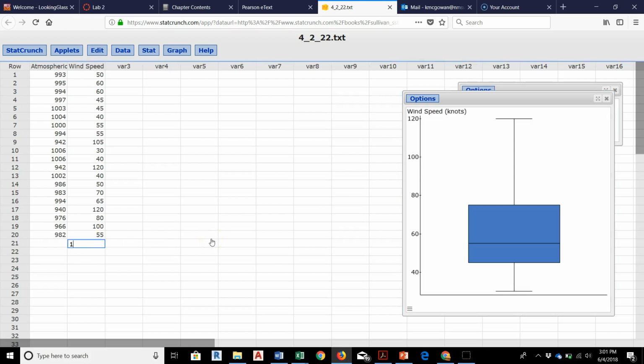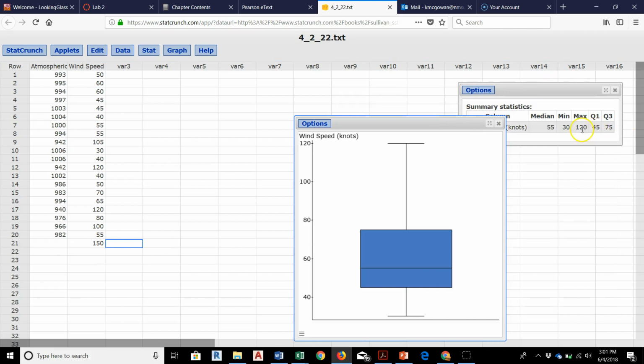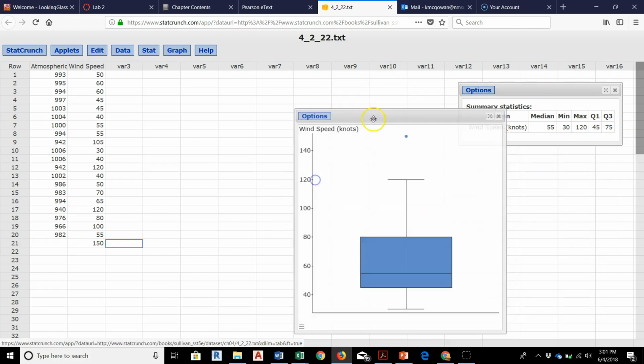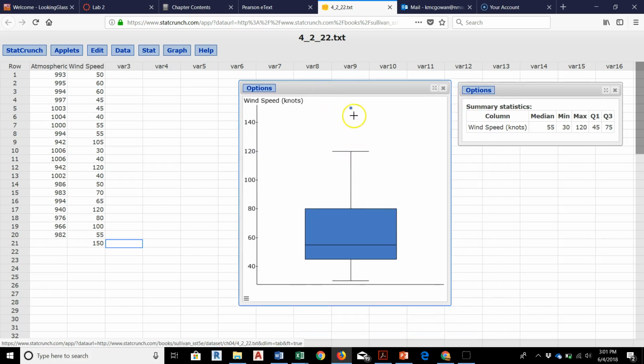So I'm going to add the value 150. I think in yours it'll be the number 45, but I'm going to add 150, which is significantly greater than the maximum. And then I will refresh under Options, and you can see the change in the graph shows the outlier as a point beyond the box plot on the high end. And again, we can save this new image. So then we have the original box plot and this new image saved both.